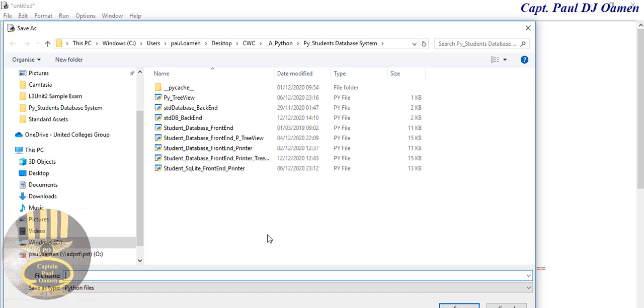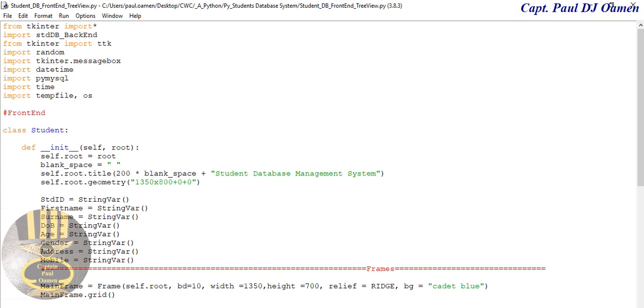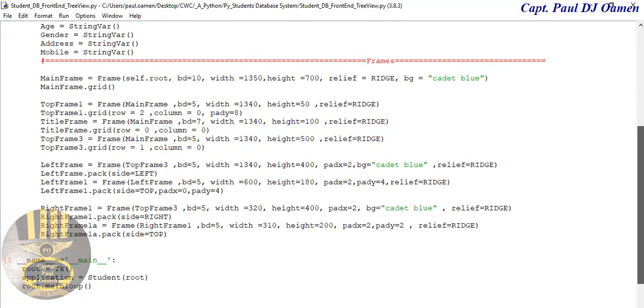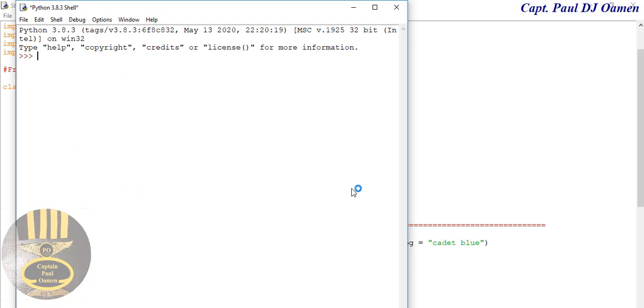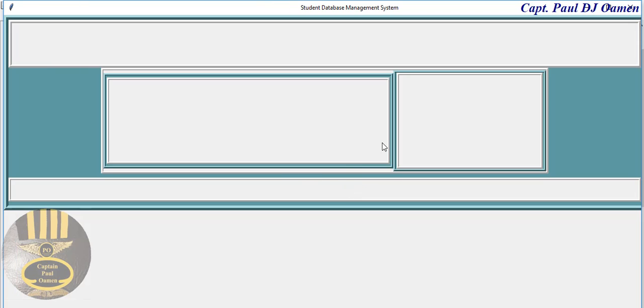I'm going to save this before I go too far. Let's save, and I'm just going to try it out. I'm going to call it Student Database with Treeview. Student DB. I'm going to call it DB Frontend and Treeview. There we go. Student Database Frontend Treeview. Save that. Okay, let's just run it and see how that's going to look for now. Let's click on run. And there we go.